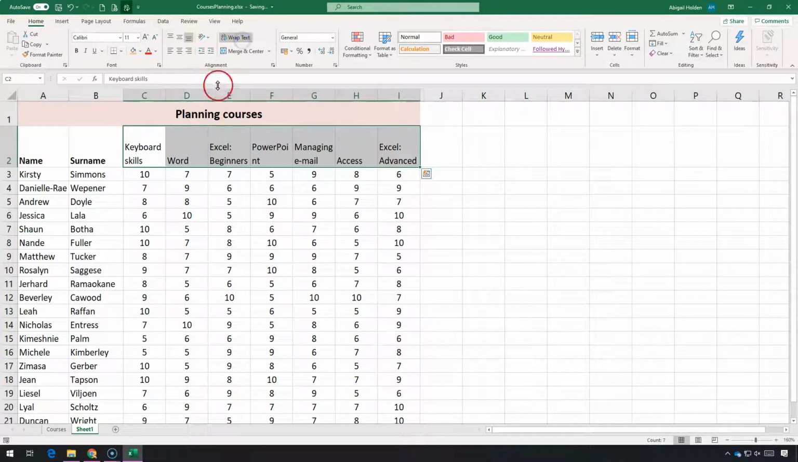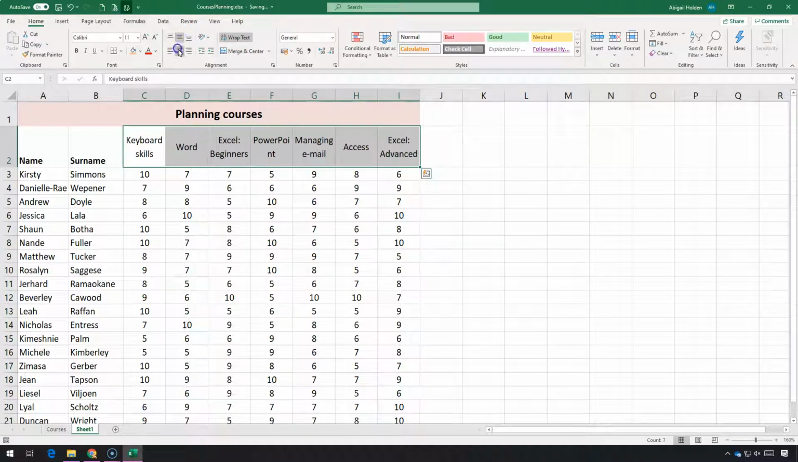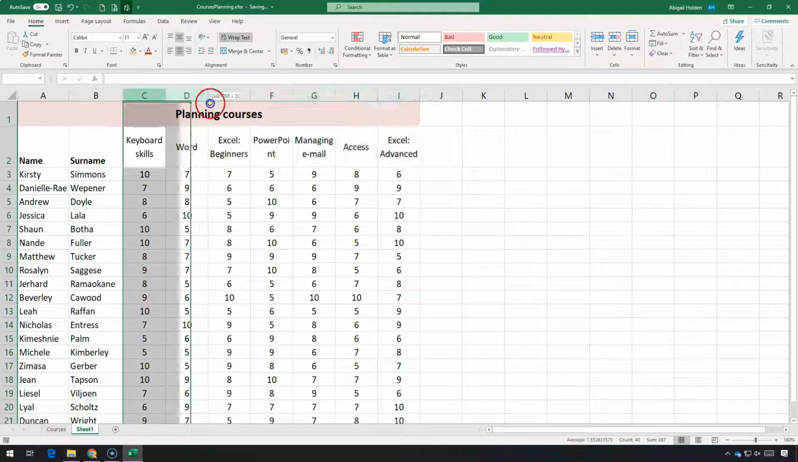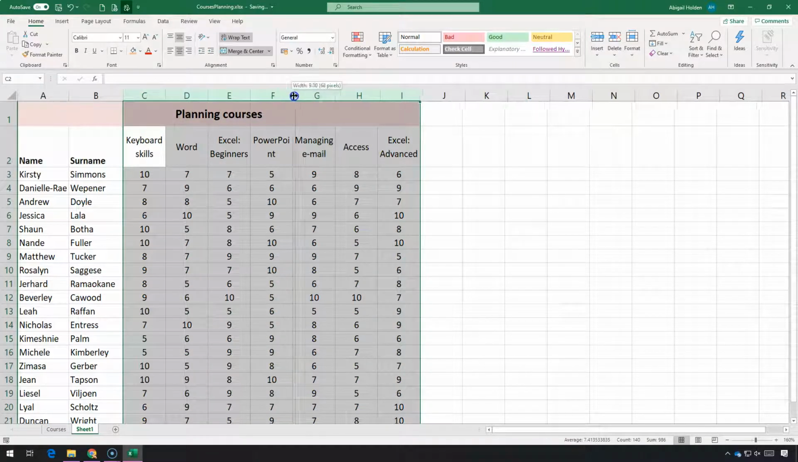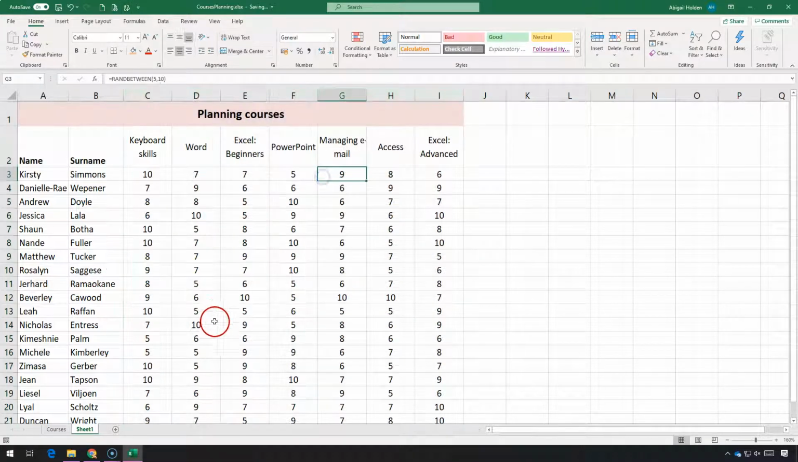And then we can just wrap the text and perhaps center everything. And of course, adjust the widths a little bit so that everything fits nicely. Okay, so transpose is a really useful one.